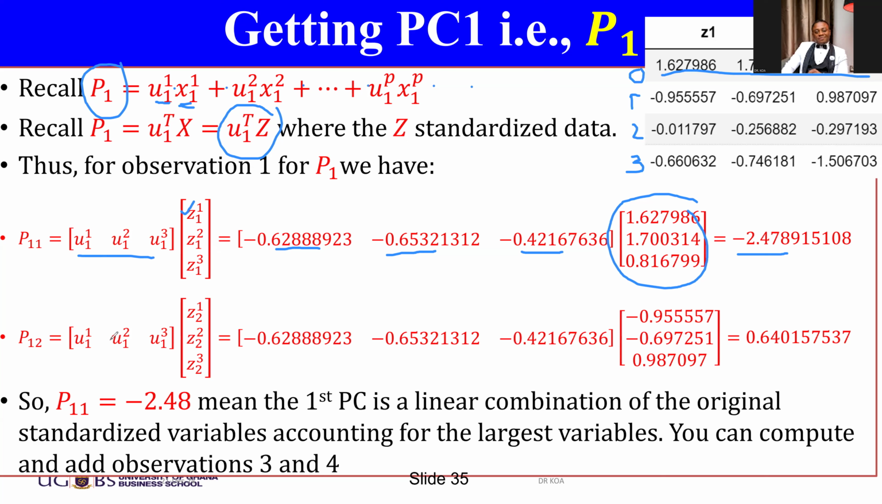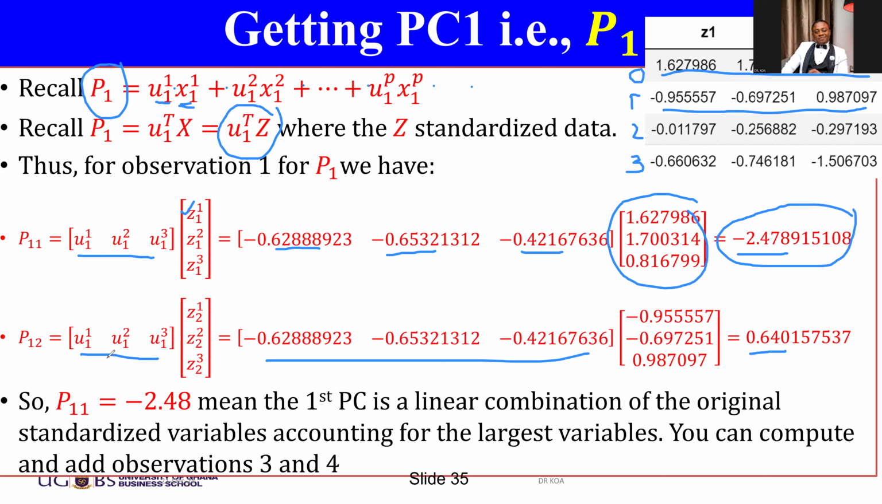Now, for the second observation, you are going to use the same weight here, which are this, and multiply it by this second observation, which is this. And that is going to give you 0.640 and on. So what does this mean? What does this first one we've done here mean?